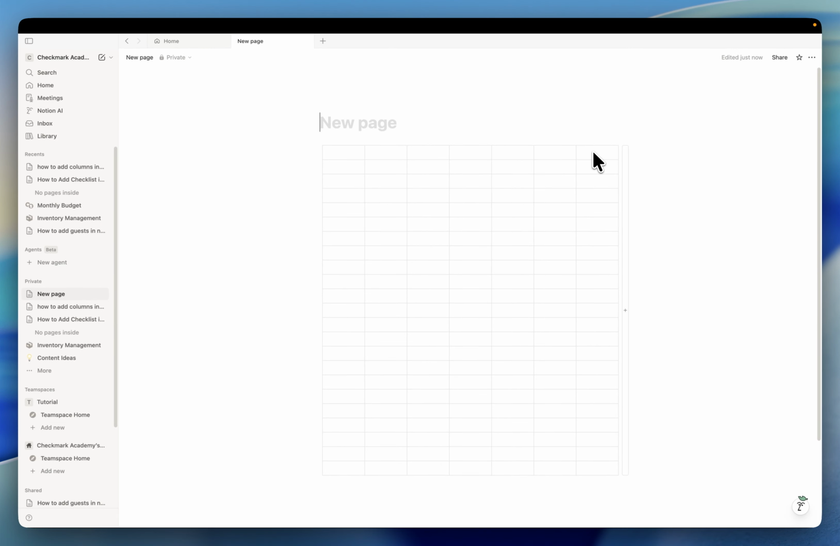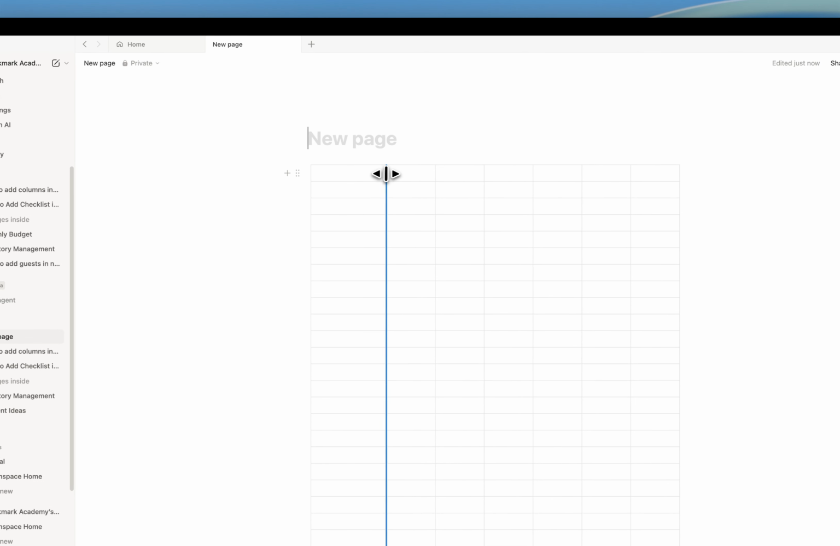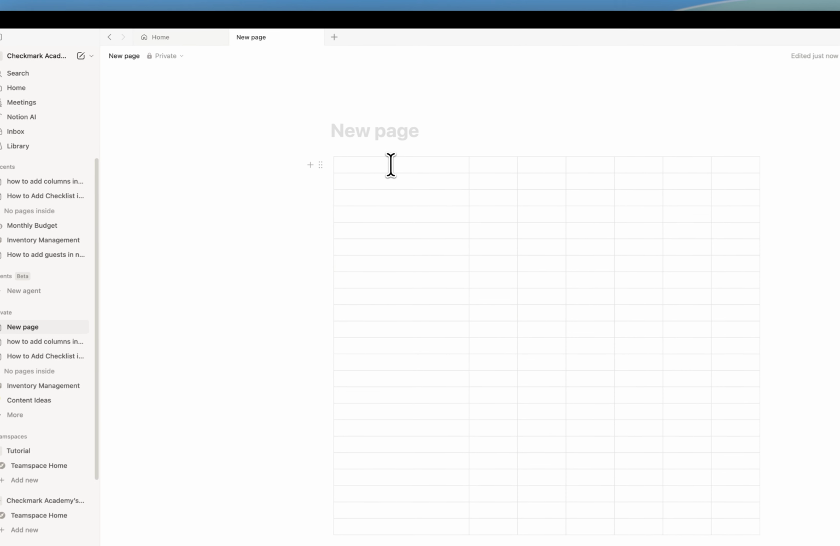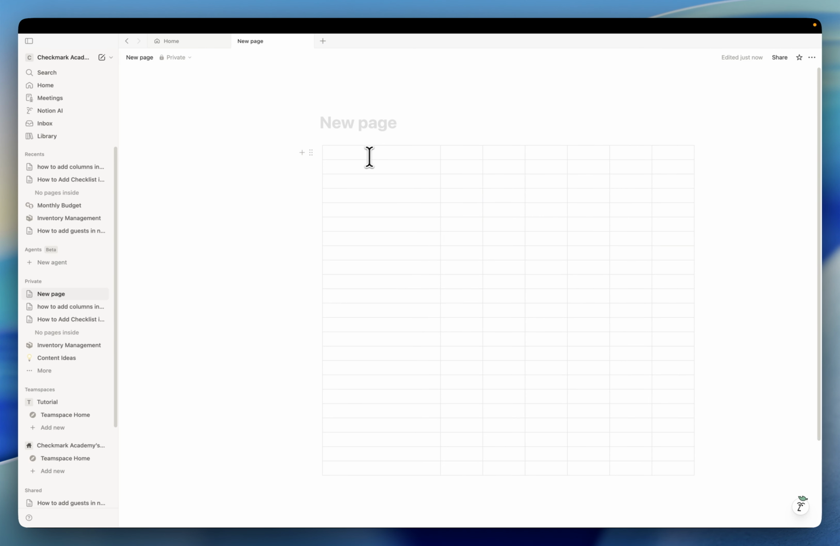Or if you would like to make a specific column wider than the others, you can simply hover your mouse in between the two columns and just drag it like this, and this is going to make this wider. So this was a quick video on how you can add columns and rows in your table.